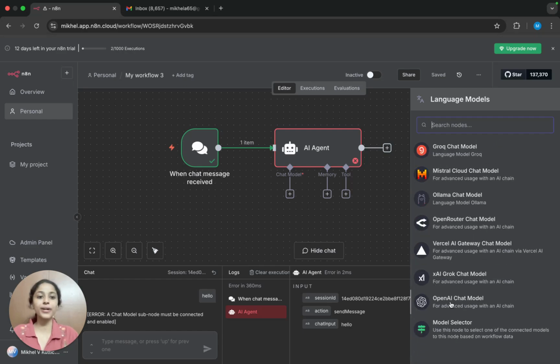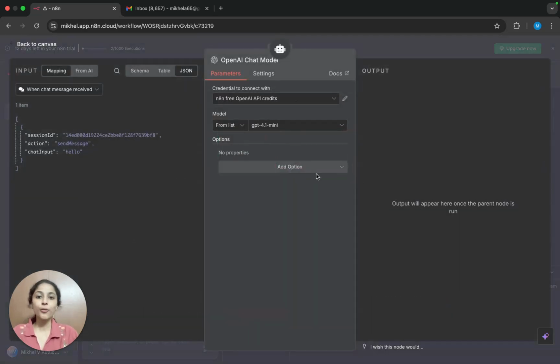So we'll select the OpenAI chat model. For the OpenAI chat model, I'll be using free OpenAI API credits that are available within n8n. You can also give the API key from your OpenAI account if you have one. But for now, I'll be using the free API credits that are available. And then we can select a model.